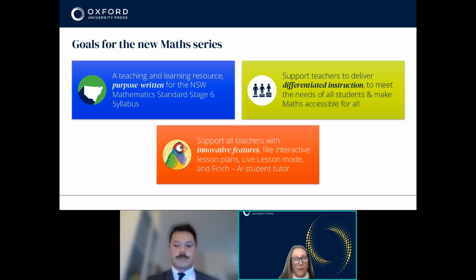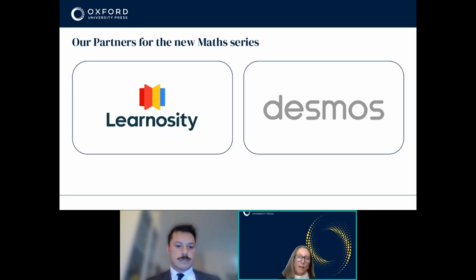We also are looking to provide some innovative new features, such as interactive lesson plans, which can become live lessons, as well as an AI student tutor, which we're calling Finch. Our partners for the new series, in terms of technology, we've got Learnosity, and Learnosity is behind the online quizzes and assessment, harvest the results and deliver them to you. And we also work with Desmos, so we've embedded the Desmos geometry and calculator tools.